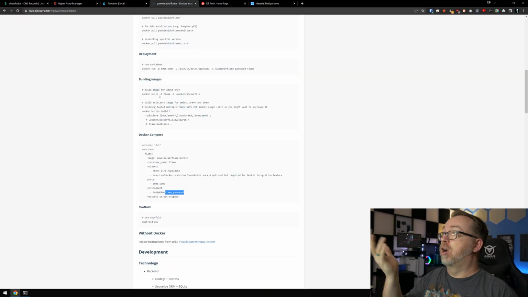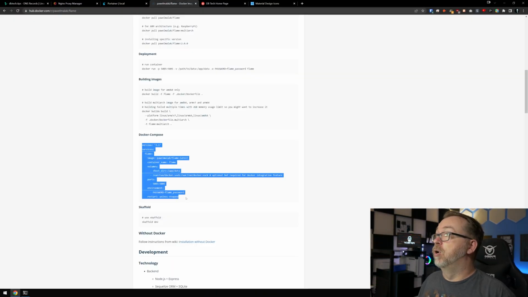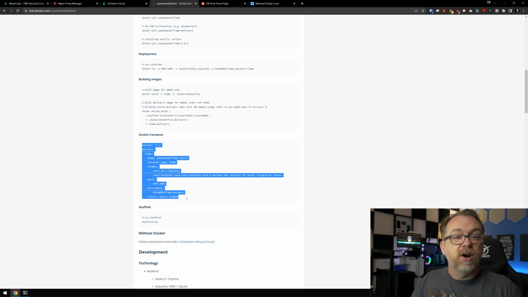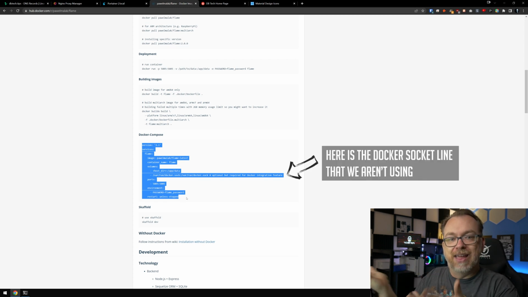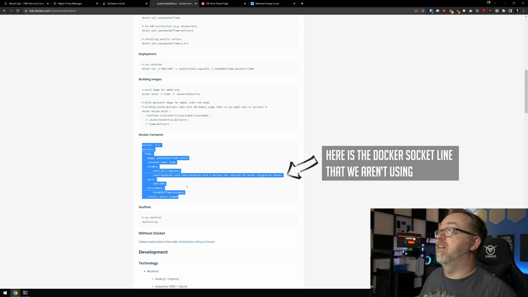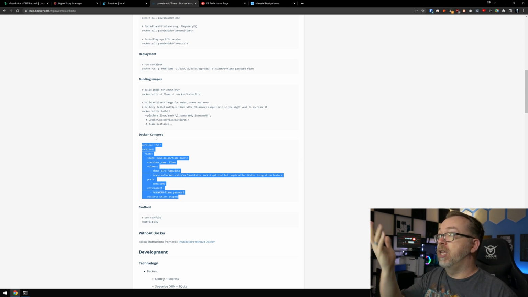So let's take a look at how easy it is to get Flame Dashboard set up on your existing Docker server. We can come over here to the hub.docker.com page, and right here is the Docker Compose that we're going to use kind of the basic idea of that for this, or you could just use it exactly like it is here. But basically, this is all we're going to use is just that.